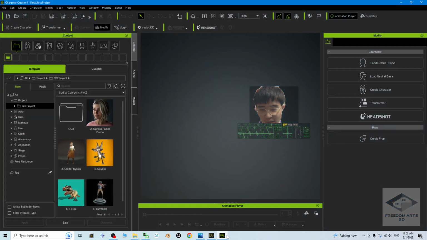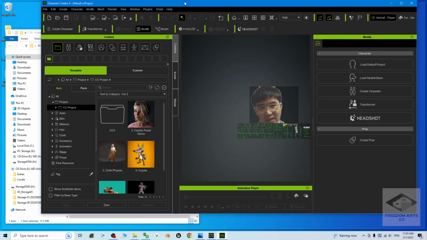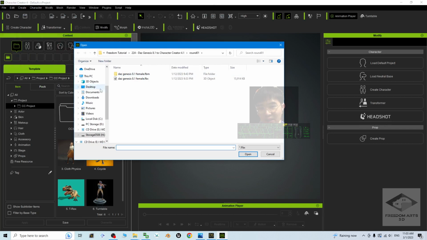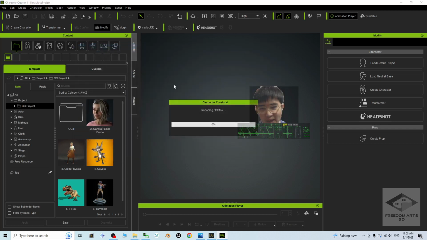Next, I will open my Character Creator 4. Then, just one button, click Transformer, CC3+. This is to import the Daz Genesis 8.1 avatar. Then, it is on my desktop, the 01 from Daz Genesis 8.1. Import this FBX file.